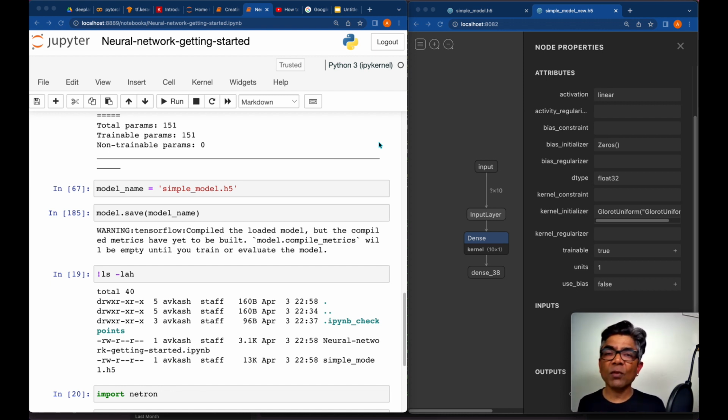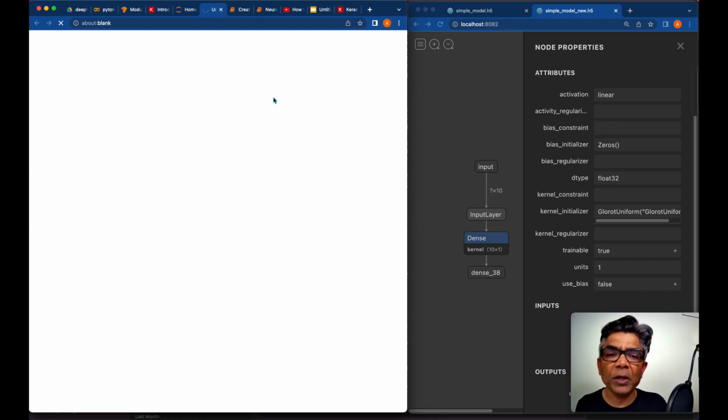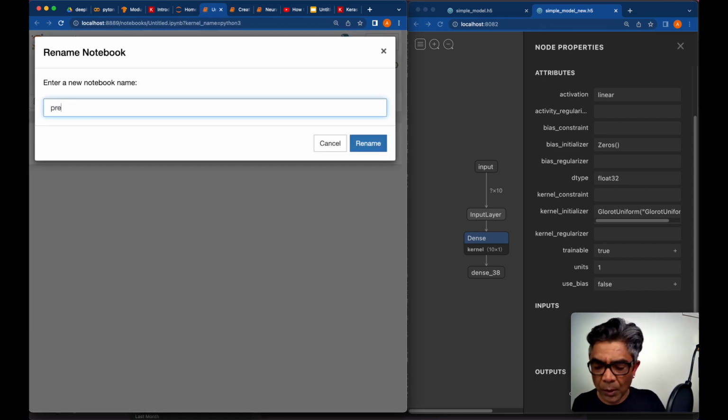So there are several pre-trained models. The first thing we will do is create a new Jupyter notebook, and our objective will be to use a pre-trained ResNet 50 model. So we are going to use this model.